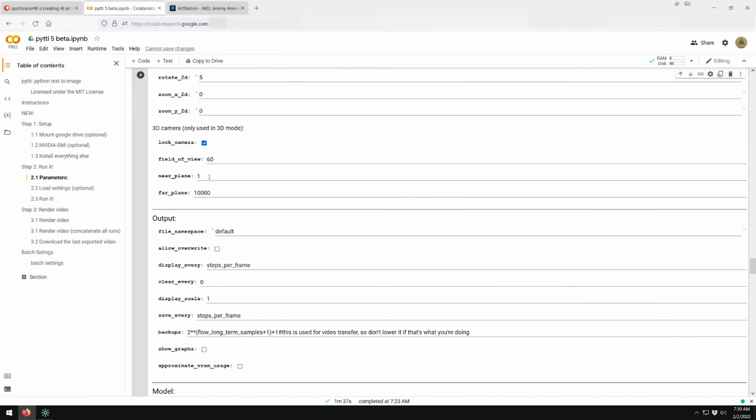We've got this near plane and far plane, so if you're into 3D, you understand the concept of culling. Anything that's too close to the camera won't be displayed, and anything too far away won't be displayed.